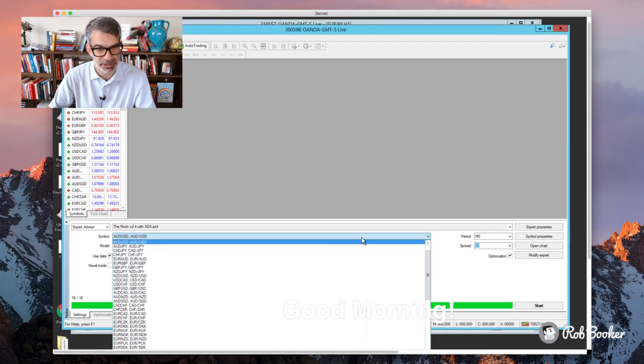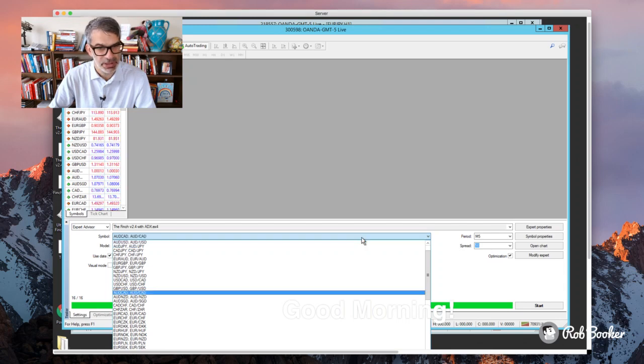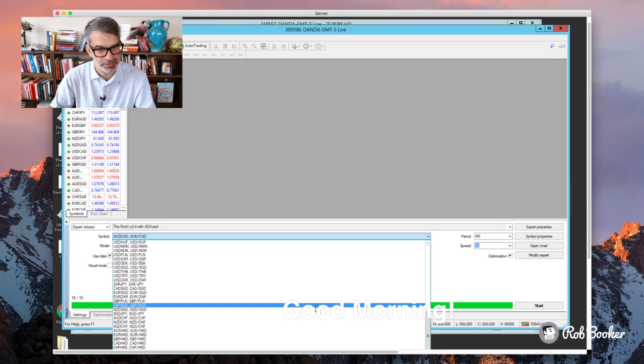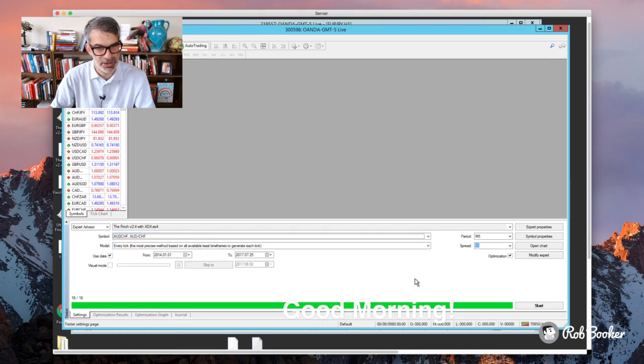That's the Australian dollar US dollar. That's not the one we want. Let's try the Australian dollar Swiss franc. Where are you, Australian dollar Swiss franc? There you are.